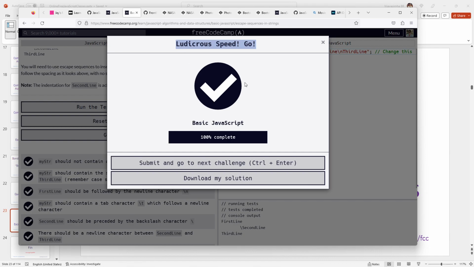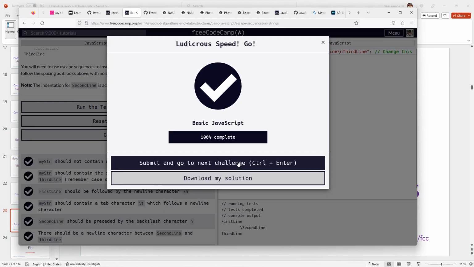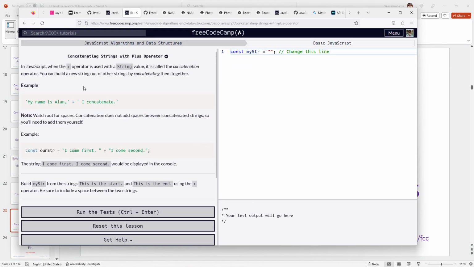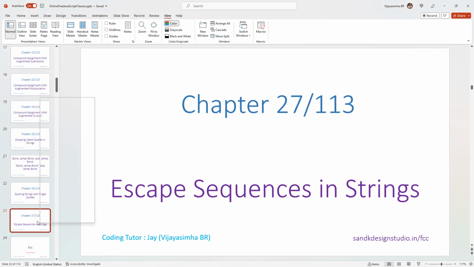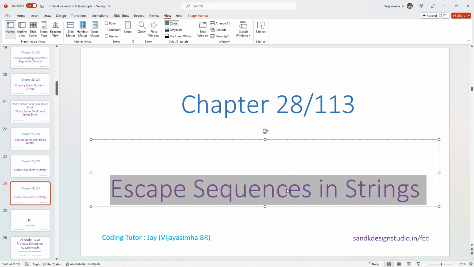Okay, all right. So this is done. So let me make sure I put escape sequences there in the chapter. Okay, let's keep going. So concatenating strings with the plus operators. Oh, we are back to some basic mathematics. So let's go ahead, put the chapter number here, and there we go.